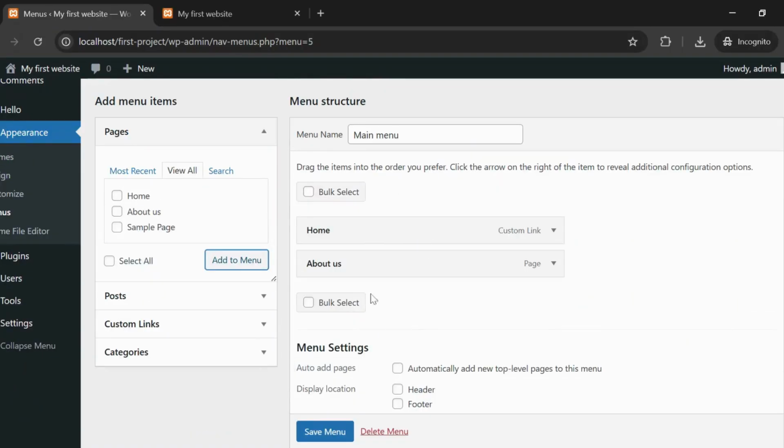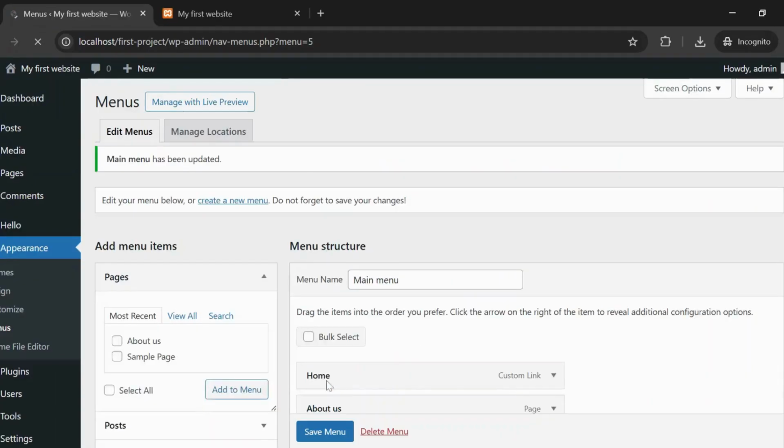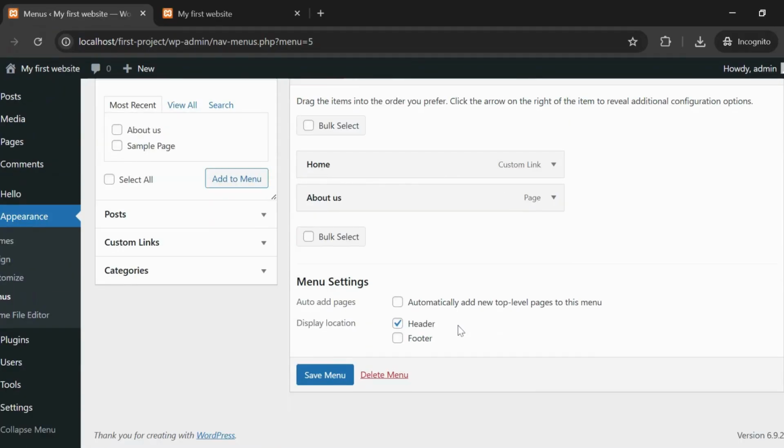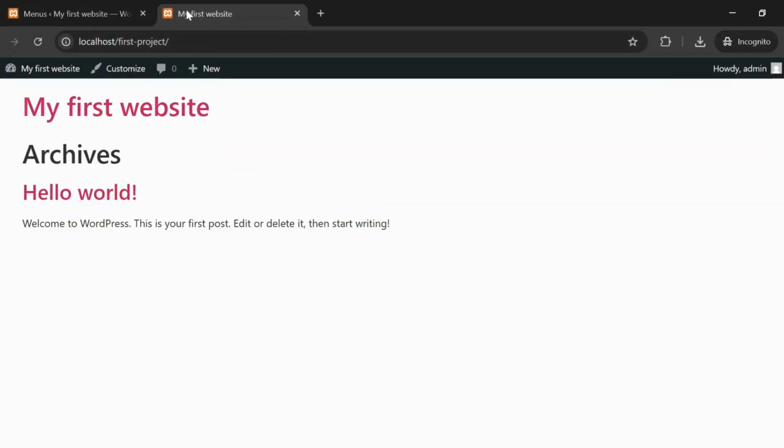We have to decide the location for this menu. So I'm creating a header menu. So for display location, I'm setting it to header, and then just click Save Menu. So I have created this menu. I'll just quickly let you see.